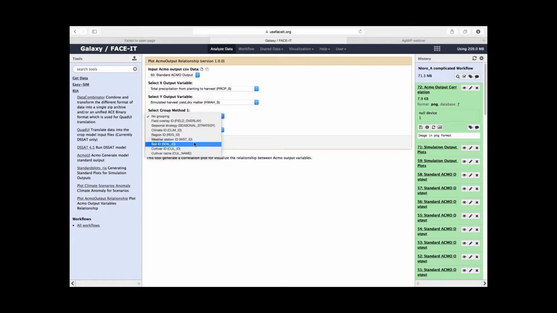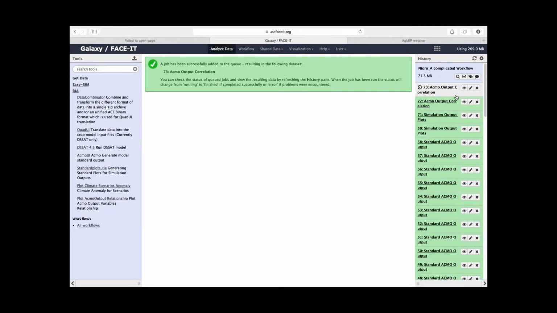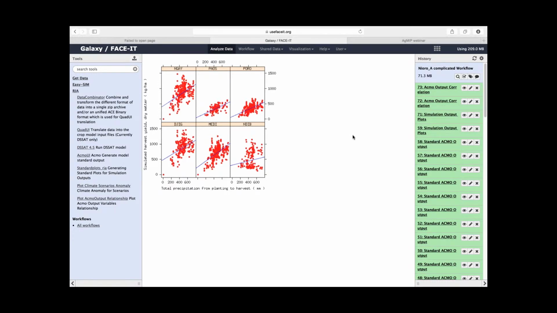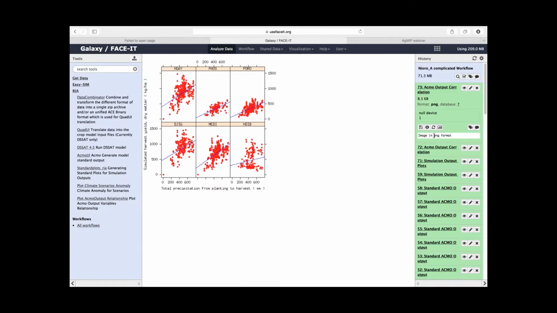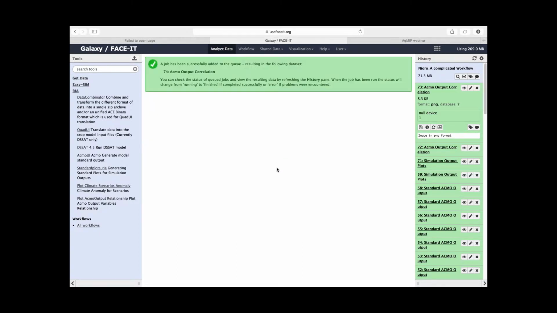So we can also select a different grouping method. Maybe it's caused by weather zone. So for different weather zones, they have different types of correlations. And this is just for baseline scenarios. If we want to see the changes for the future, we can select different outputs. So maybe this is a future scenario. So we can also do the same thing to show their difference.